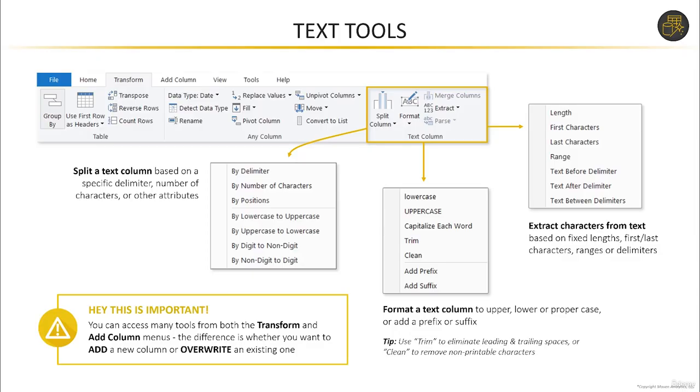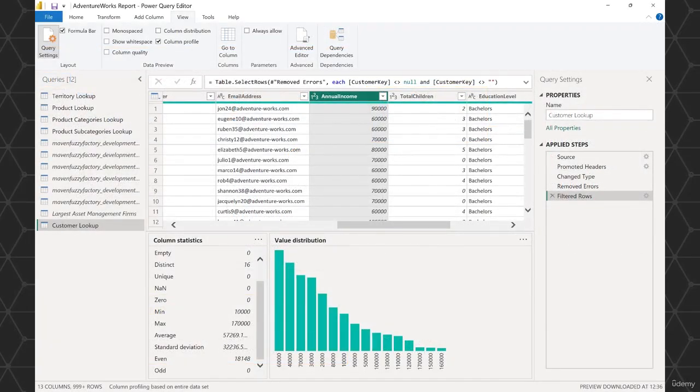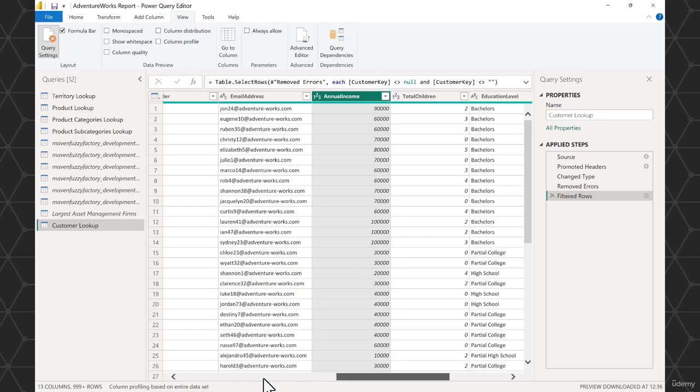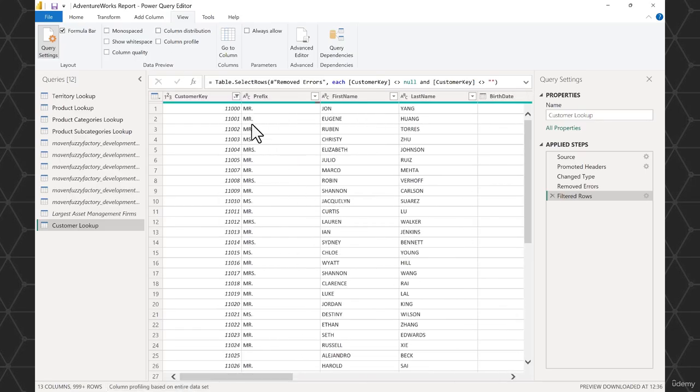So with that, let's head back to Power BI and we're going to get our hands dirty with some of these text tools. So continuing with the customer lookup table, one of the things that's been bothering me about this table is the prefix and the customer name and first name columns. So if I scroll back over here, right? Everything's capitalized, and it looks pretty jarring to me when I look at this.